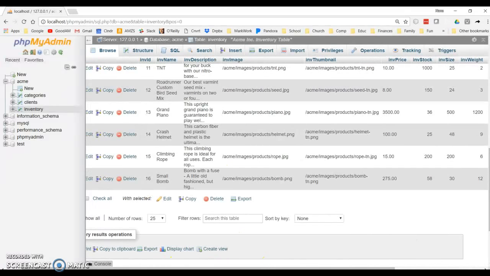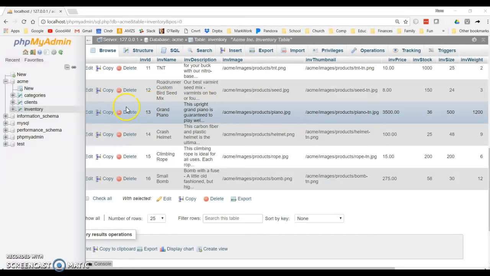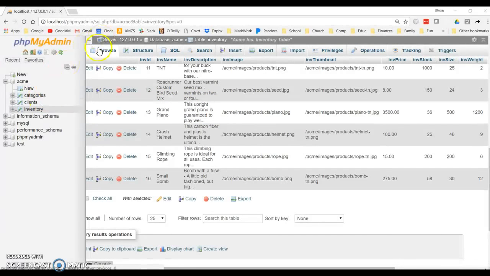The next task was to use an inner join to produce a results table showing inventory items in the miscellaneous category. So I'm going to go out to, we're using the inventory and the categories table.